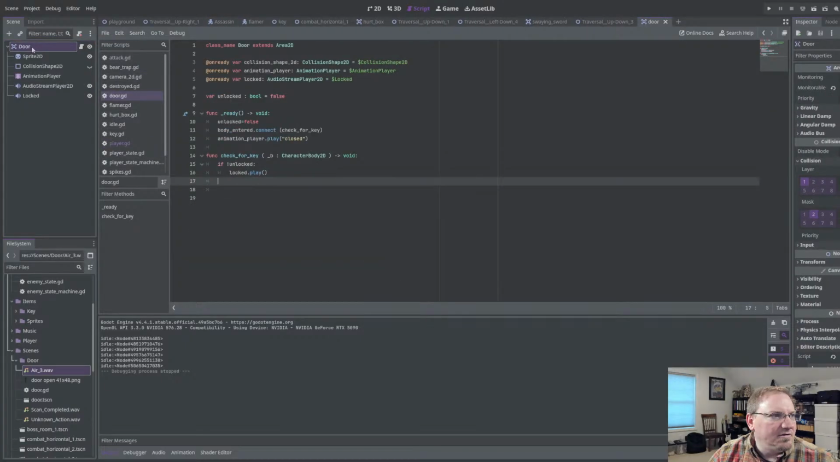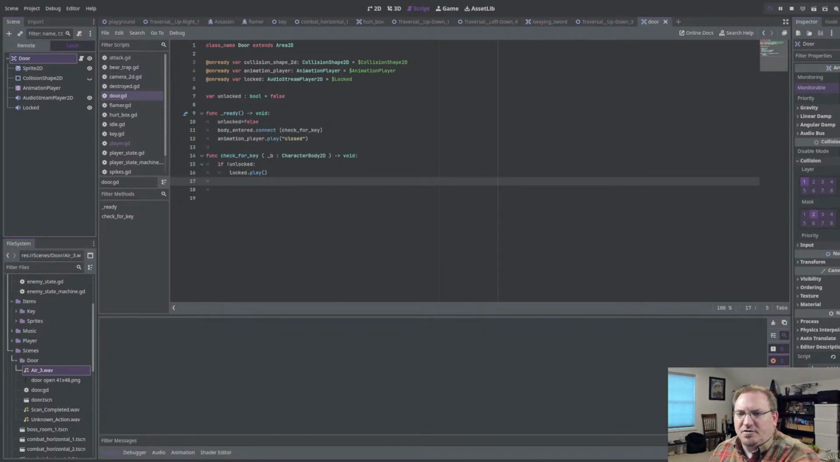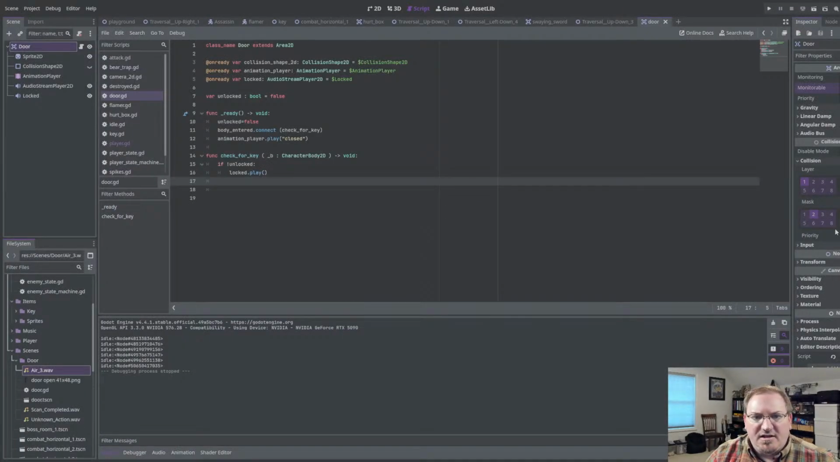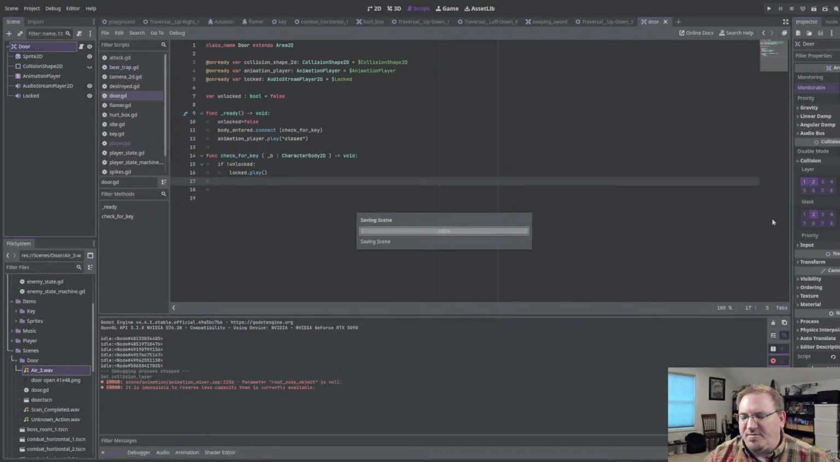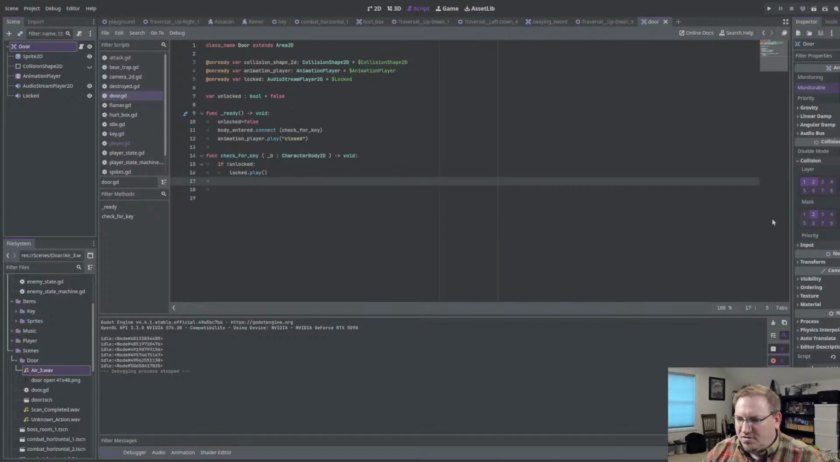So let's see here. Door. We get turned back on monitorable. Layer 1. Okay. That should... Nope. Okay. If we physically make it on layer 2, is that going to stop it? Nope. Why is our area... Oh, right. Because we did an Area2D, we need to do a physical, like, rigid body.